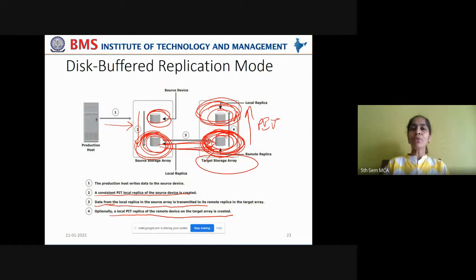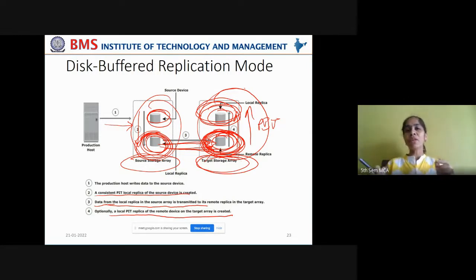So you have two approaches being followed here. One is the local replica that is being taken on the source storage array and on the target storage array, and that replica that is taken is transmitted over the network from the source storage array to the target storage array. That is transported through an IP network. This is called remote replication. So disk buffered replication mode uses local replication mechanism as well as remote replication mechanism, which will help us to reduce the RPO, the recovery point objective. That is the amount of data that can be lost due to failures of storage arrays or data centers.